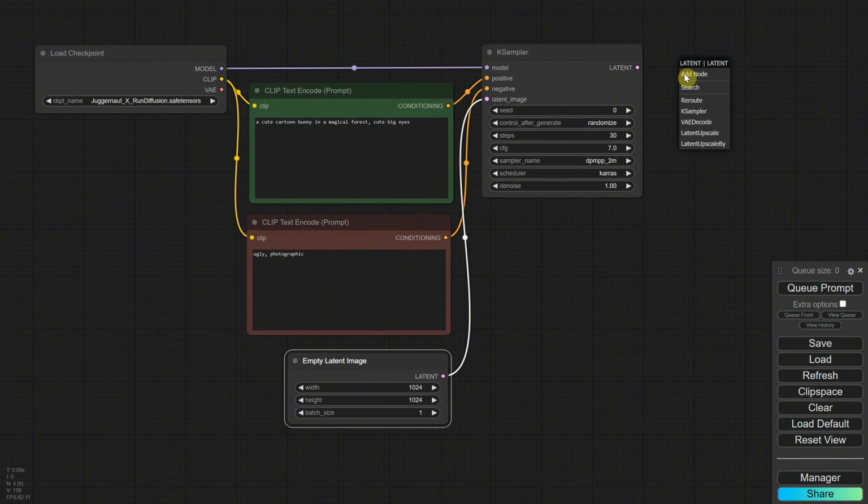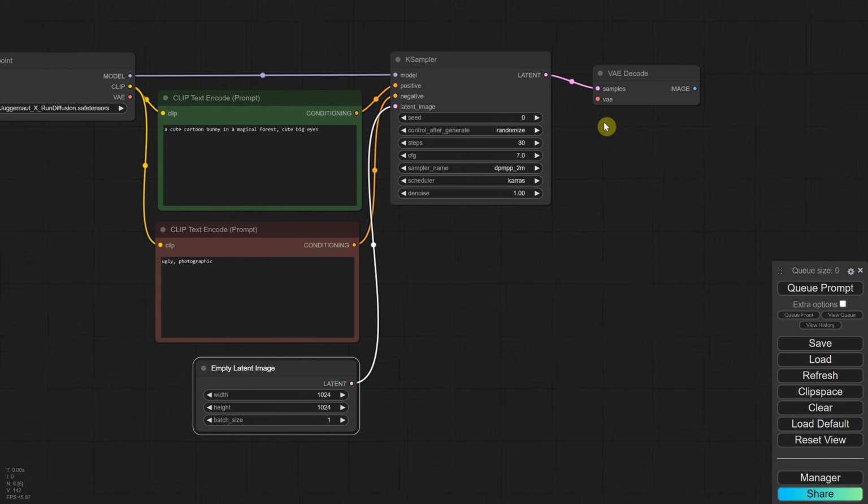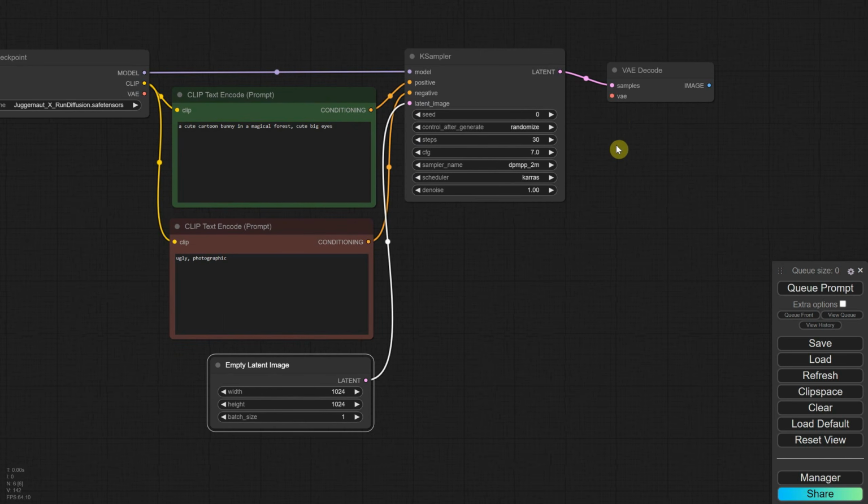from the latent space. A VAE, variational autoencoder, decode node is a component in machine learning models, especially in image processing, that transforms latent space representations back into their original visible form. Think of it like compressing and decompressing a file. The VAE encode node compresses the image into a compact form, latent space, and the VAE decode node decompresses it back to the original image.